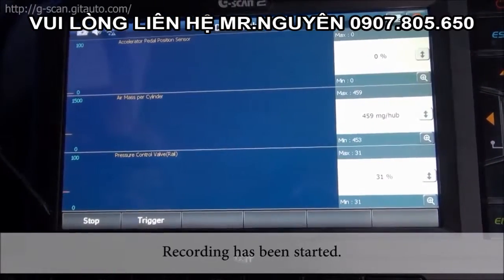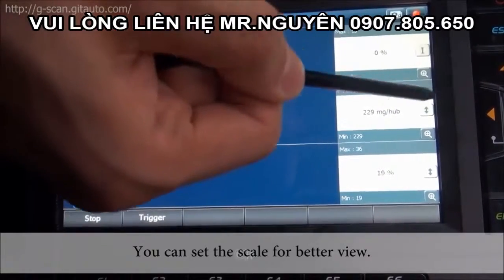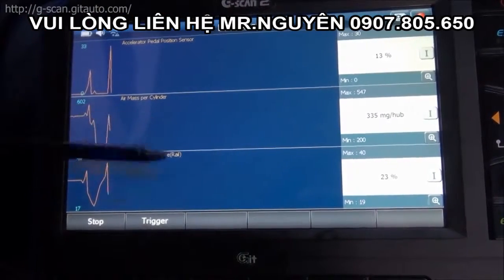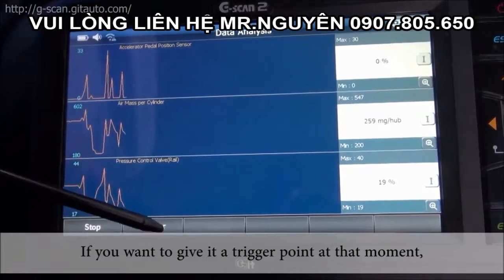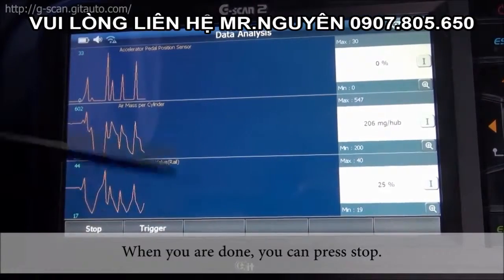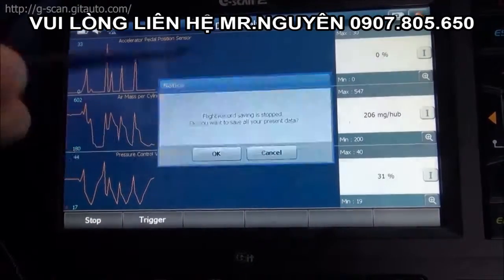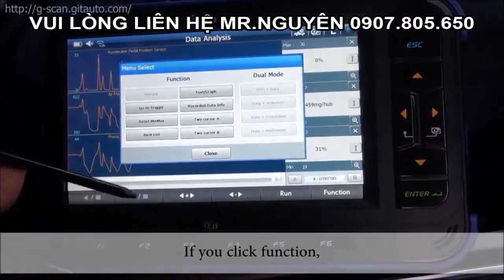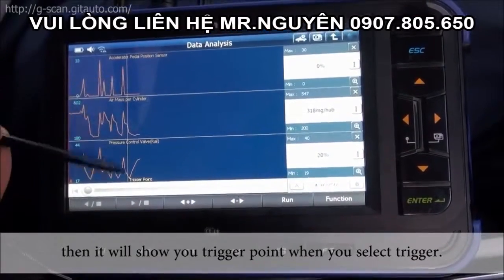Now recording has been started. I'm going to press the gas pedal, and you can set the scale for a better view. If you want to give it a trigger point at the moment, you can press the trigger button. When you're done, you can press stop. If you click function, you can press go to trigger, and it will show the trigger point when you selected the trigger.